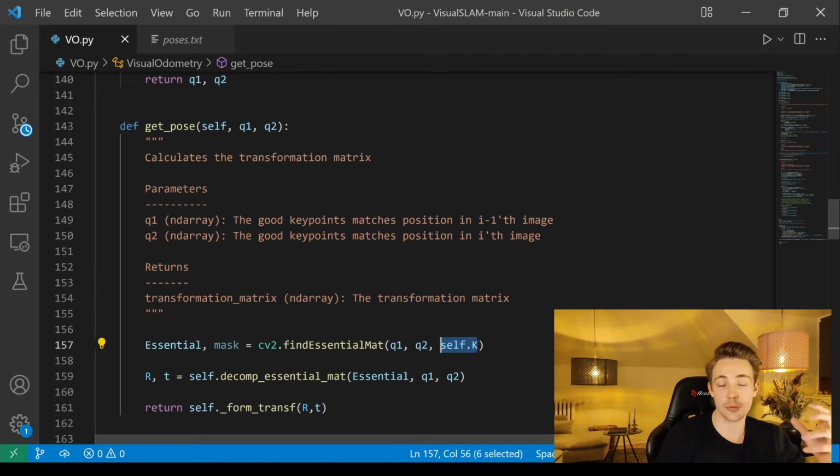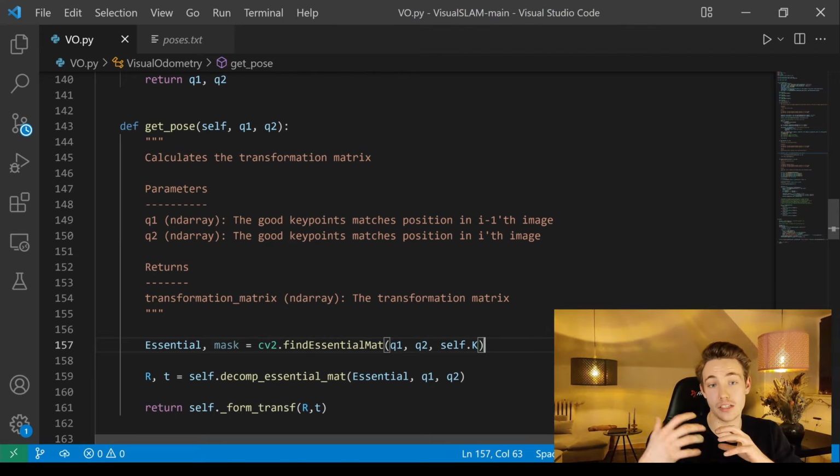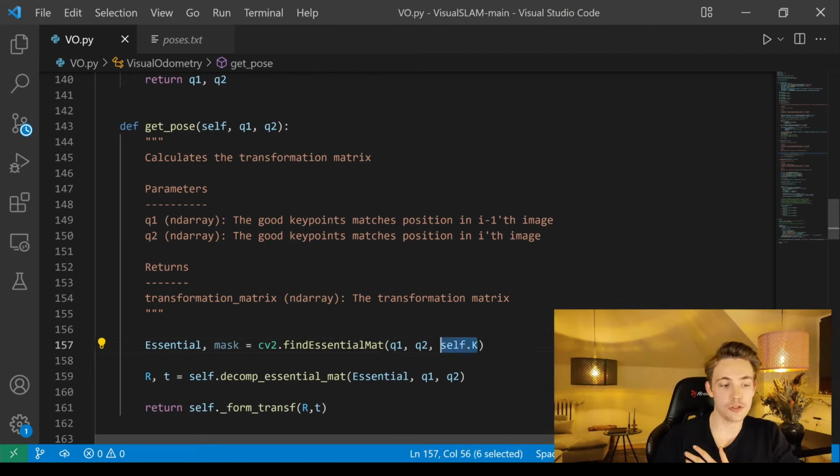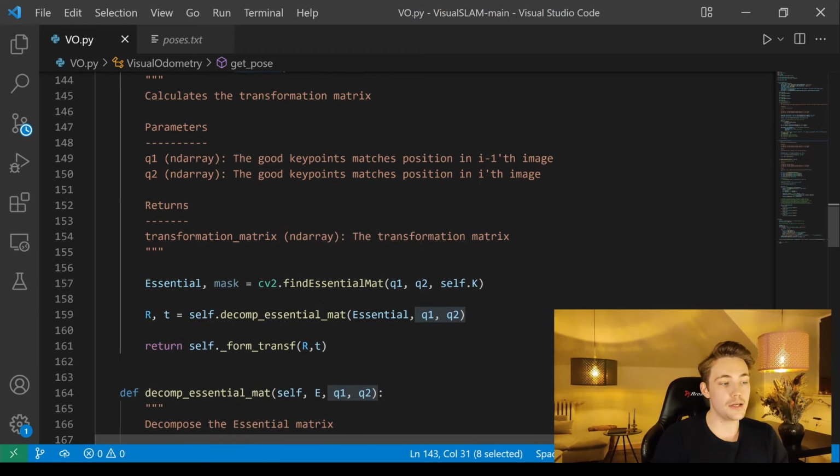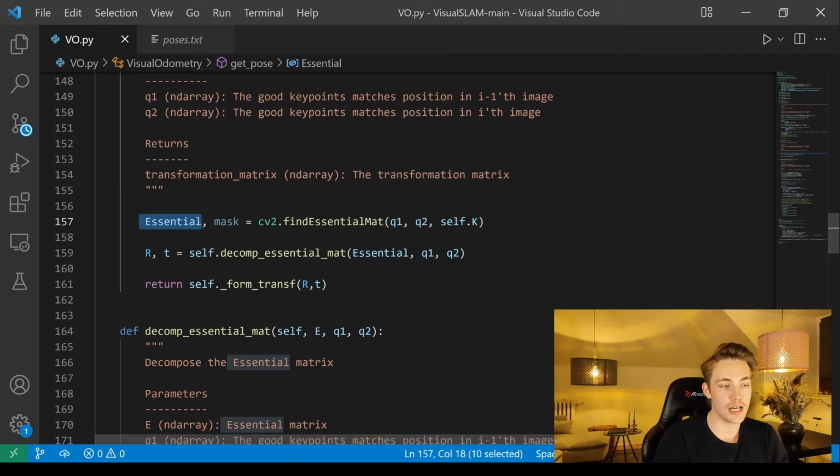So we need to make sure that we know the intrinsic parameters of our camera, or you should just calibrate your camera first of all, then you get directly the intrinsic parameters. We get Q1, Q2 here, and then basically we just pass it in as input parameters up here in the function. And then we get out a mask, and then we also get out the essential matrix, as we can see down here at the bottom.